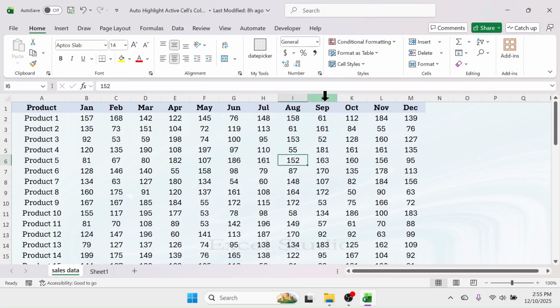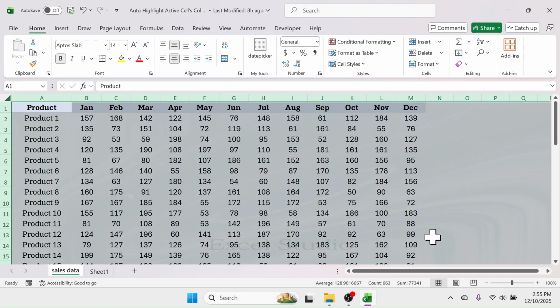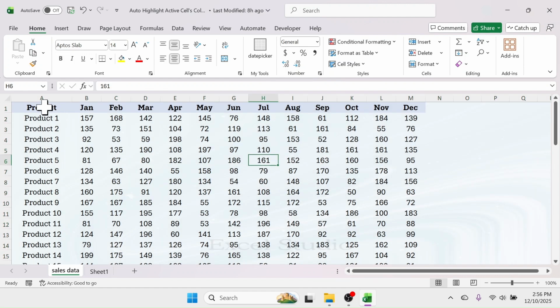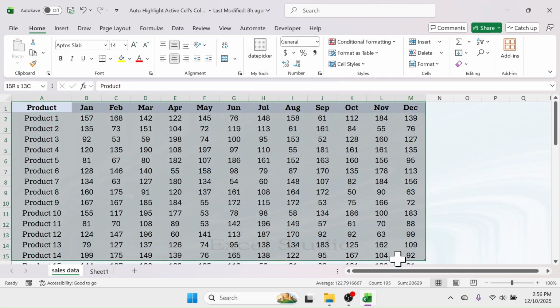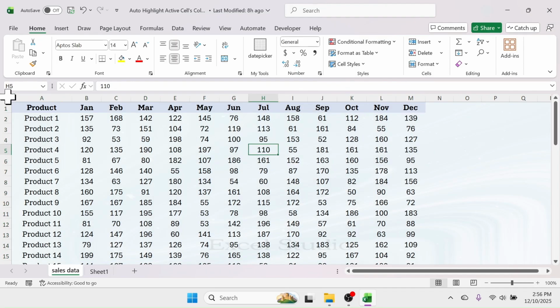First of all, select the entire sheet by clicking here. This selects the whole sheet. If you want to apply this automatic highlighting of the column in the data only, then you have to select the data only. But here I want to do this for the entire sheet. So select the whole sheet.